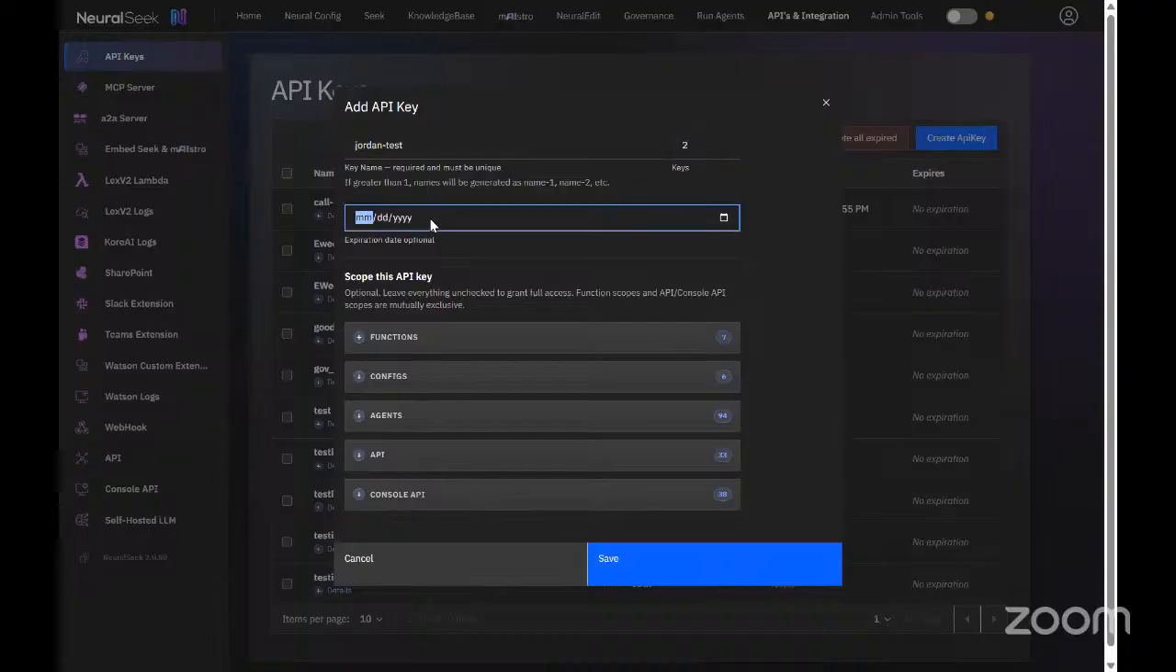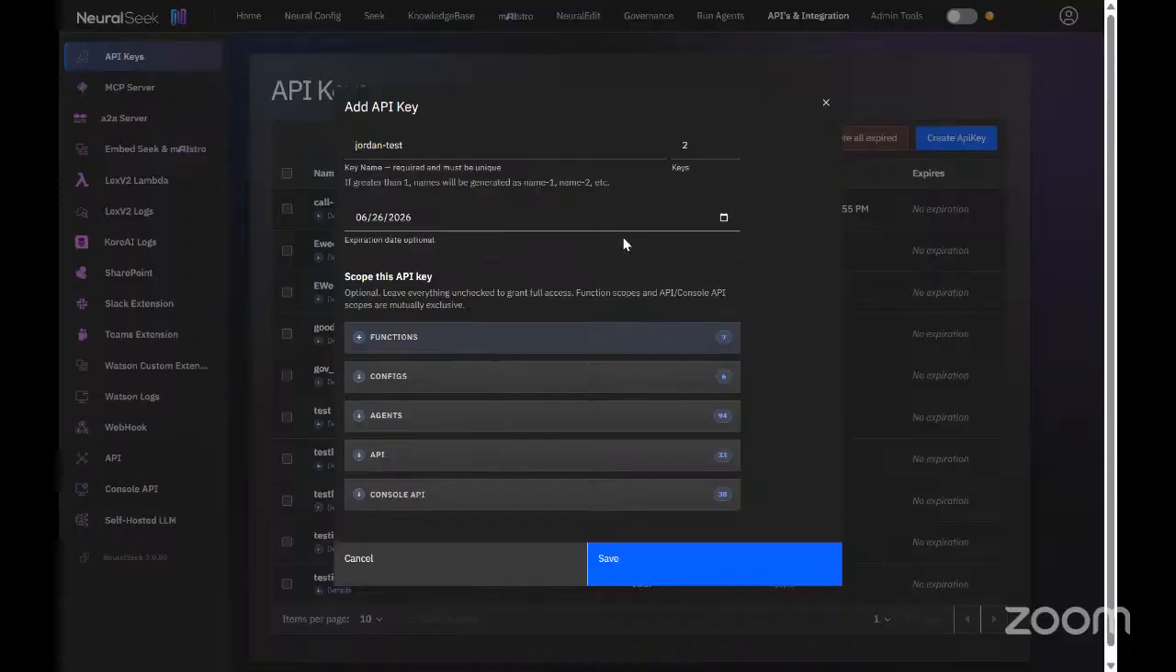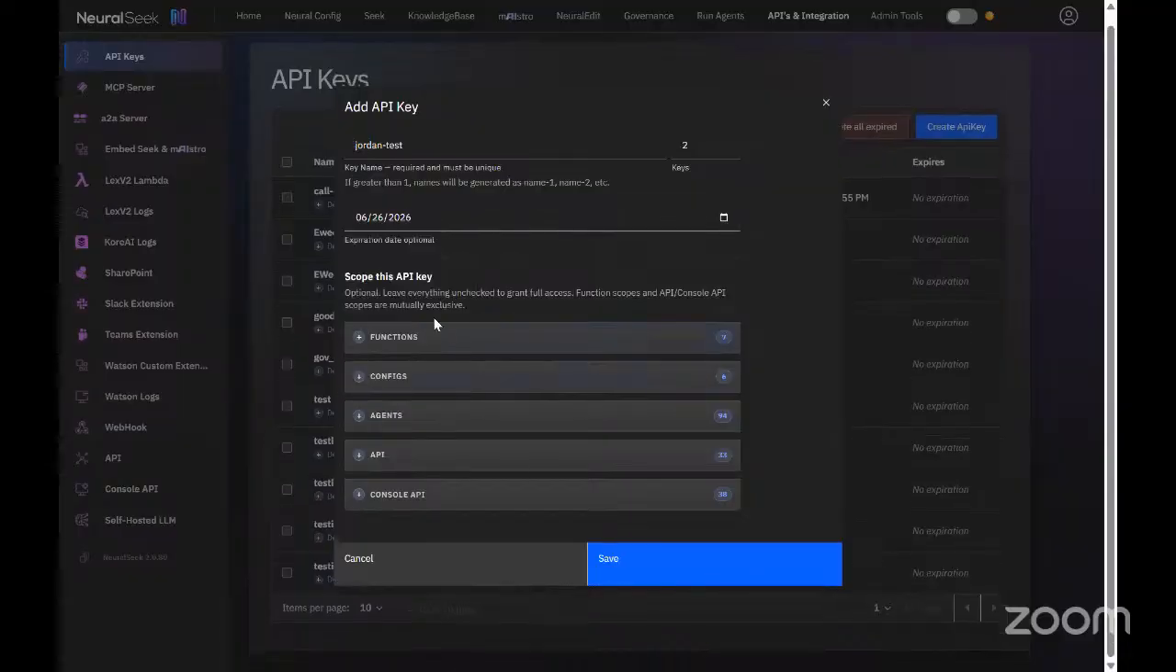I can also set an expiration date. This is optional. I believe the name is the only required field when it comes to adding an API key, as traditionally it has been. But now with the new features, we can set an expiration date. So I'll set that for tomorrow, the 26th. And then we can now scope this key as well.